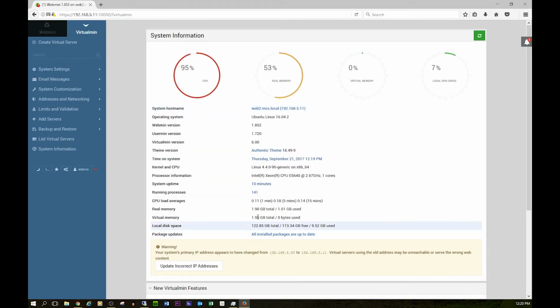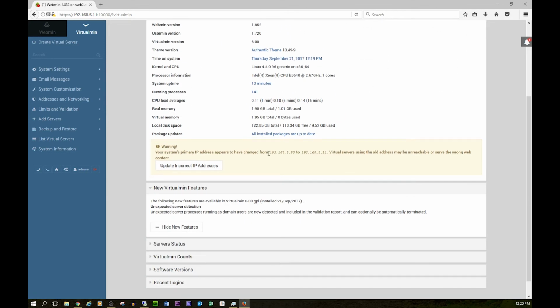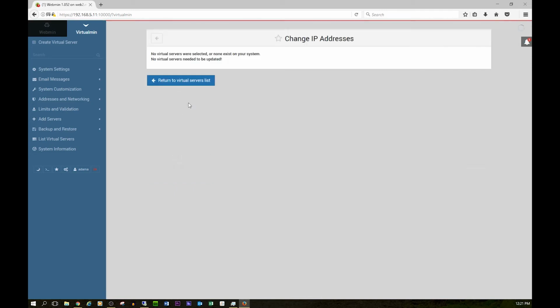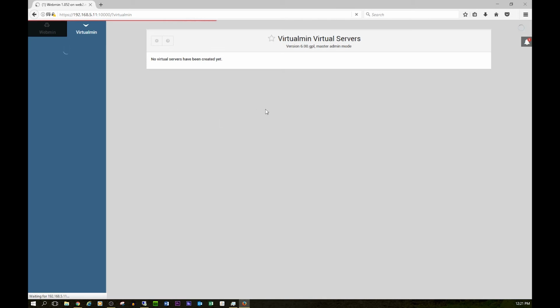And Virtualmin is going to want to run the update again. But the next thing I want to do is, you notice we changed it from 5.50 to 5.11. So even though I don't have any virtual servers, I'm going to go out here and get rid of this error. And all I need to do here is just read this screen, the real address. It's going to update 5.50 to 5.11. And I'm just going to go ahead and click on change now. And it's going to come back and say there are no virtual servers. But you will see once I return and go to Virtualmin, it gets rid of that error message we were receiving.